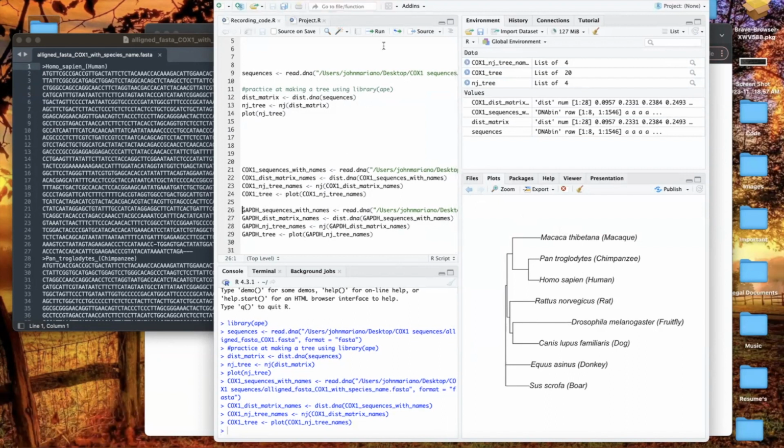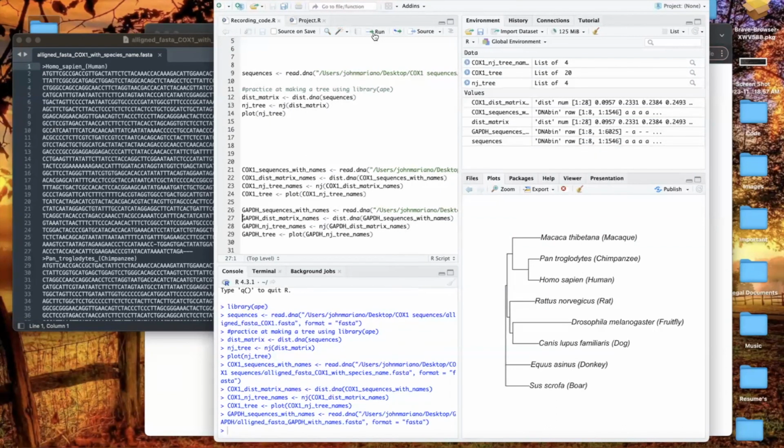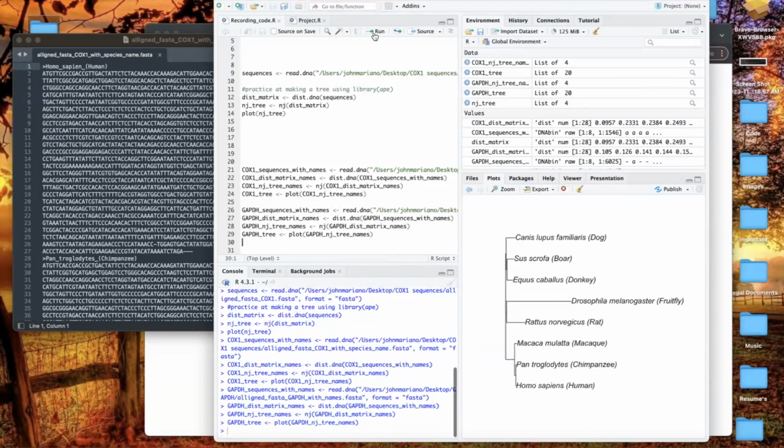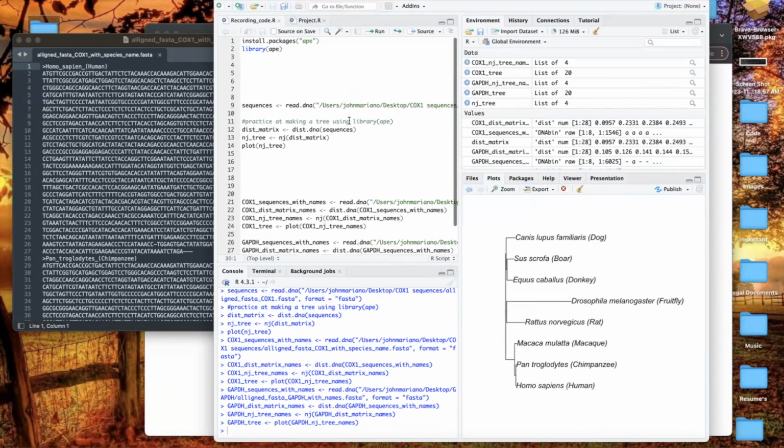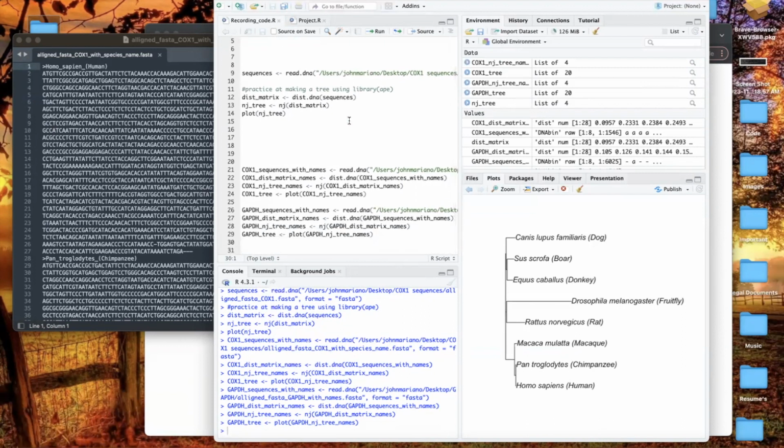And here I did the same thing for the GAPDH gene. And if we run all of that and plot it out, here we get a tree based on the GAPDH gene. So now I have two trees here, two evolutionary trees, one based off of the COX-1 gene and one based off of the GAPDH gene. And that is how you can use APE to create the phylogenetic trees using FASTA files obtained through NCBI.